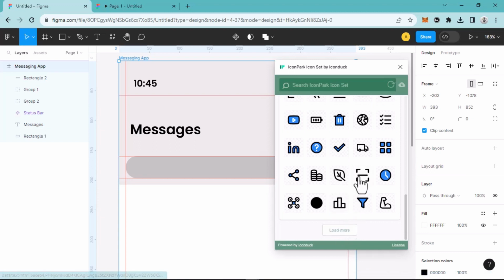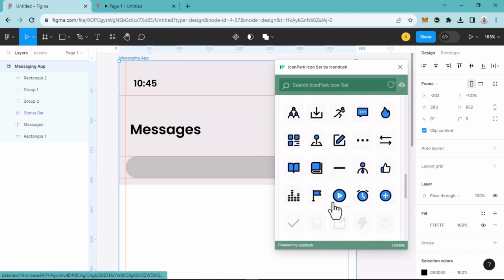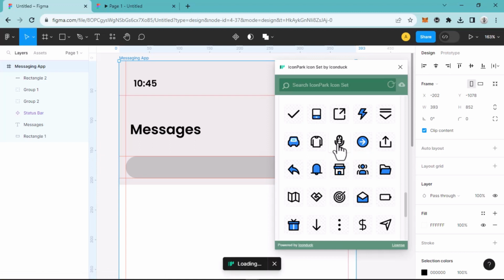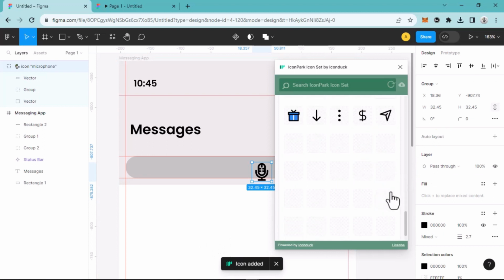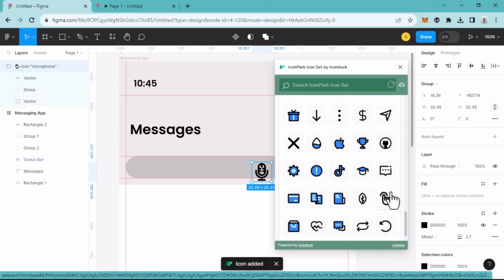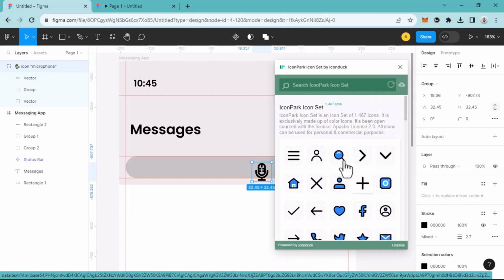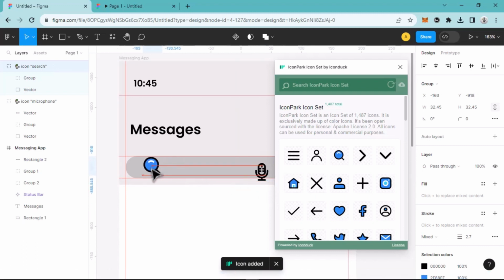If I don't see it, I might use something else to improvise. Okay, I got this. So this is microphone icon loading, and the next is a search icon. And let's see that. So I'll just take it here, reduce the size a bit.